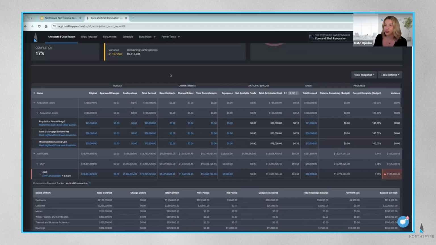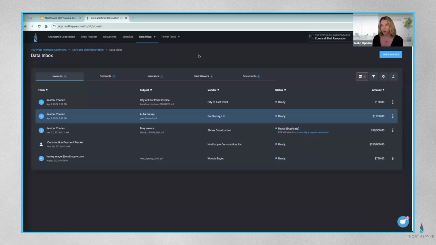Moving ahead, I just want to show you guys also before we head out here today, the option of utilizing the data inbox. So how does all this information get on this page? Well, all your commitments and your spent or your invoice to date comes from your data inbox, which is just going to be up top here, data inbox.